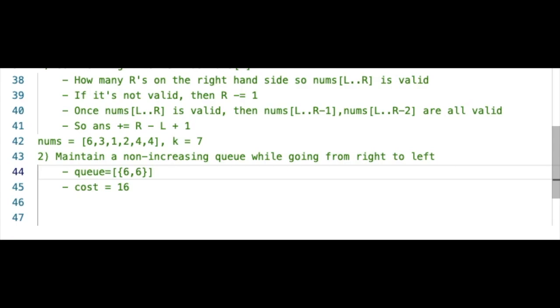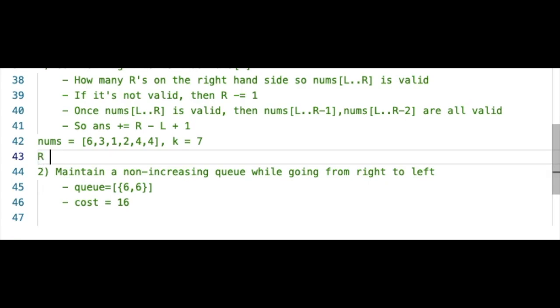Namely, every element will be 6th by using the cost of 6th. But wait a minute, we only are allowed to perform 7 operations. That's why we have to pop something. You know, prior to that, we do not have to pop anything. So the first thing you're gonna pop is obviously R is n minus 1.